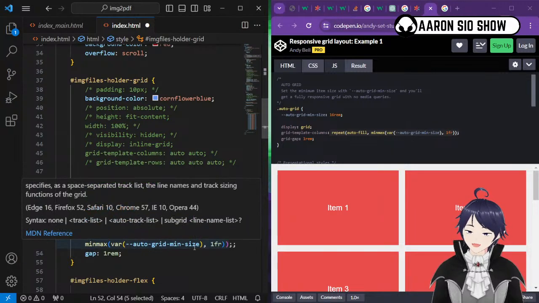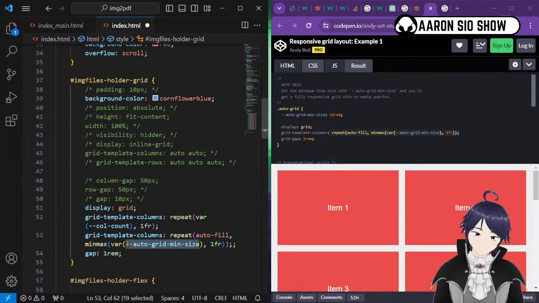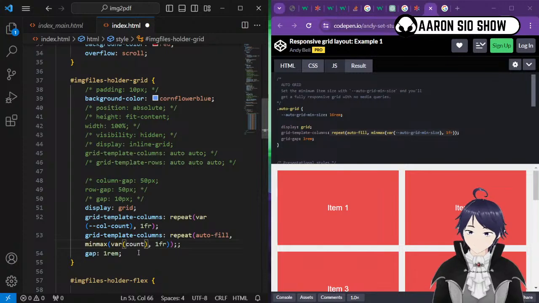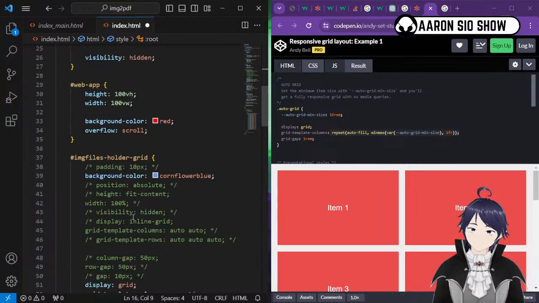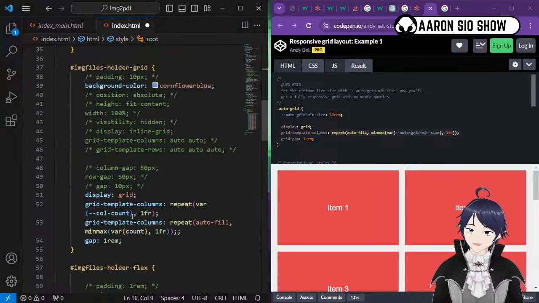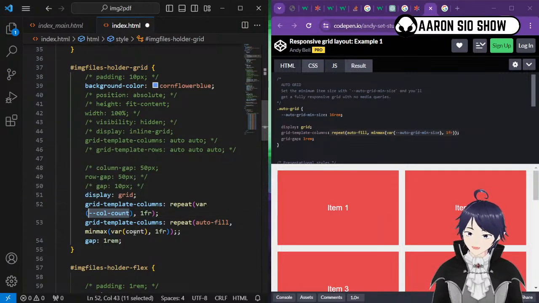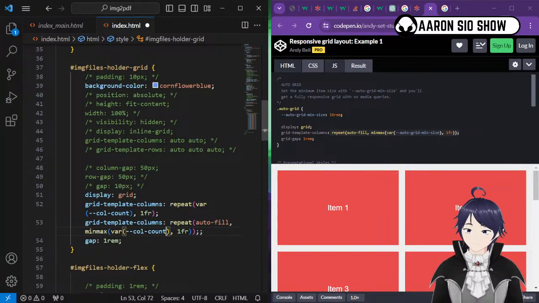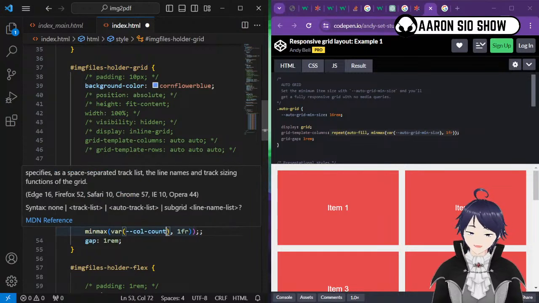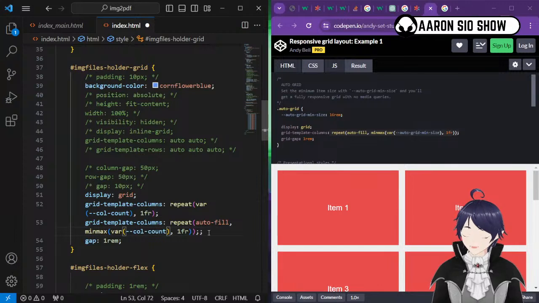So let's try to replace this one. It's just that I'm too late in studying this CSS grid. I have been using CSS Flex for so long.